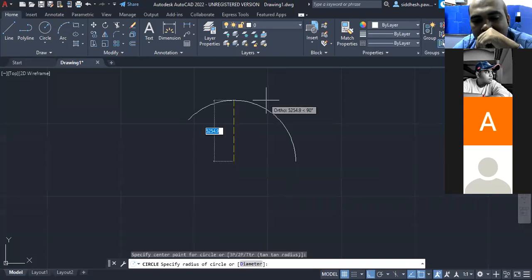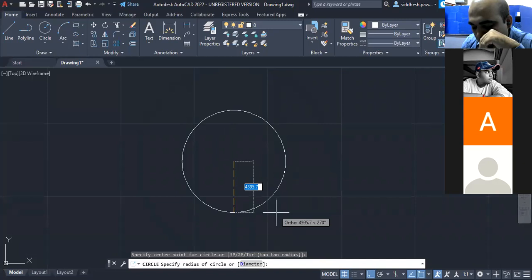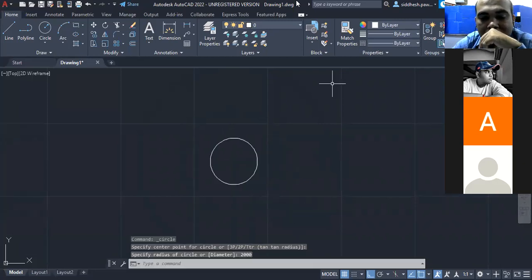Now you have to define a radius. Just have a look at the command bar. There are two things: diameter is written in the bracket and the radius is outside the bracket. Whichever comes in a bracket is the deactivated mode; the activated mode is the part outside the bracket. Let's take the radius as 2000. The circle is made.